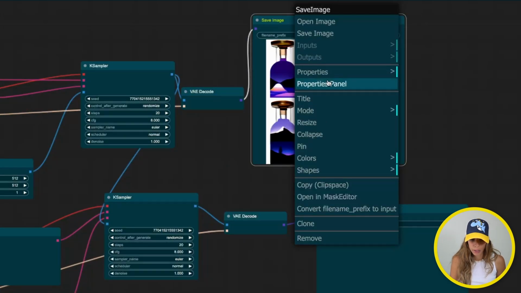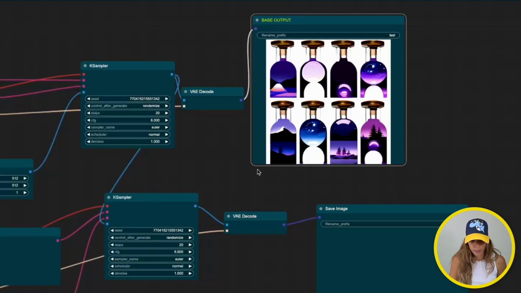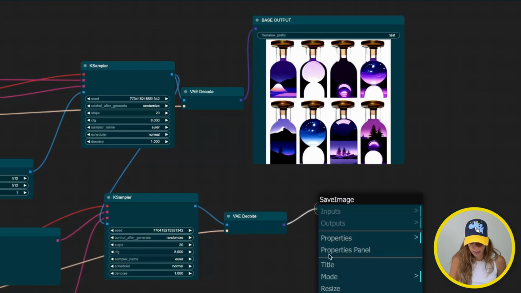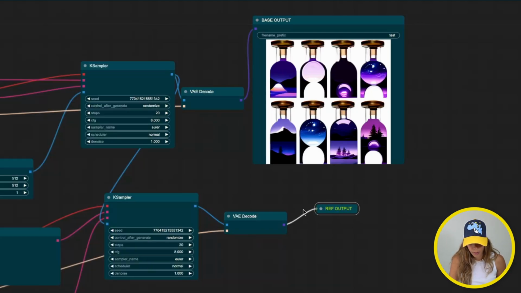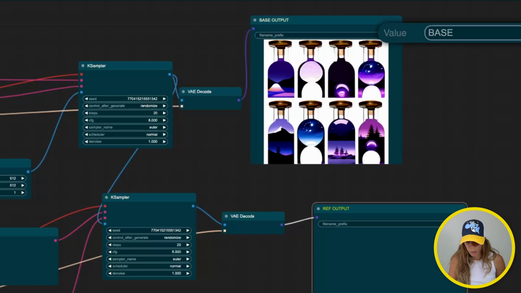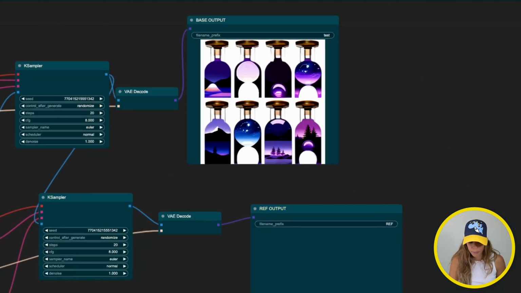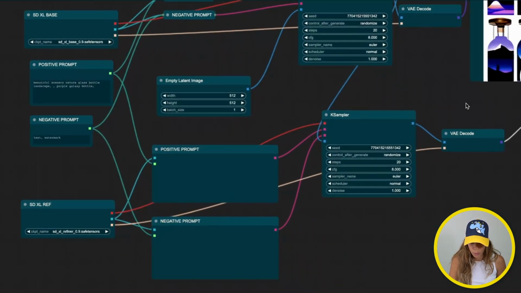Now we can rename this with the base output, for example, and this with ref output. Yeah. And maybe we want to call this base and we want to call this ref, so we know the difference. And we are ready to run it.